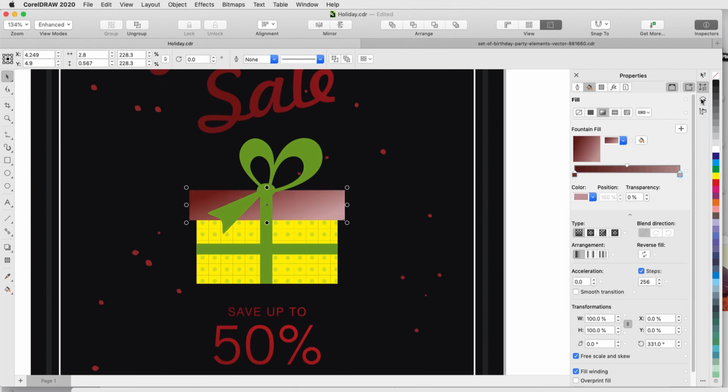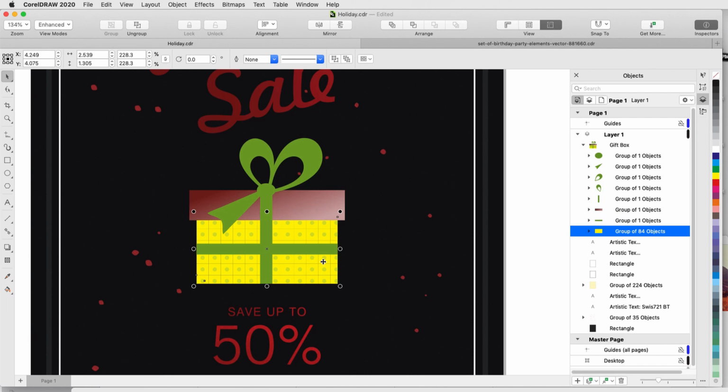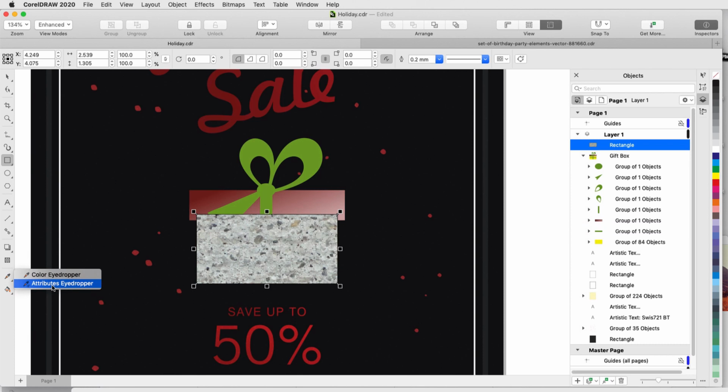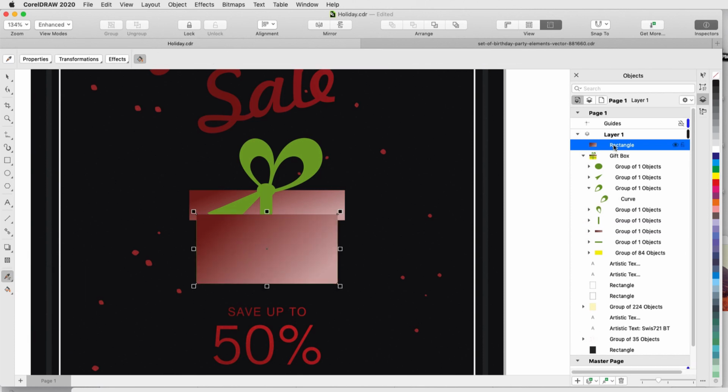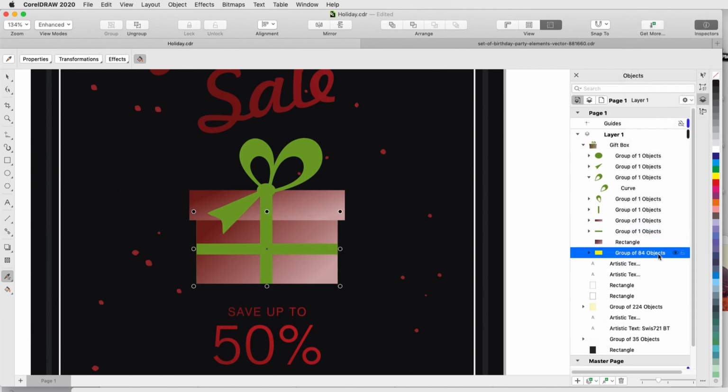The box below the lid is a group comprised of 84 objects, but one simple rectangle is all I want. With the group selected, I'll trace it by pressing Shift and double-clicking the Rectangle tool. Now I can use the Attributes eyedropper to copy the properties from the lid. This rectangle was added outside the group, so in the Objects Inspector, I'll drag it just above the original box group. Now I can delete that original group.